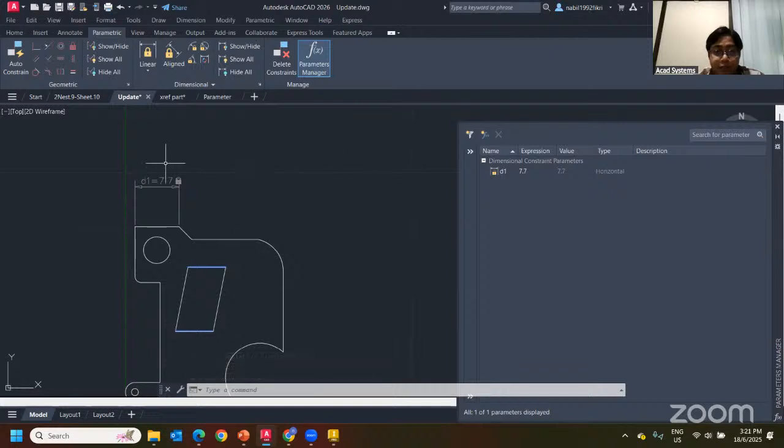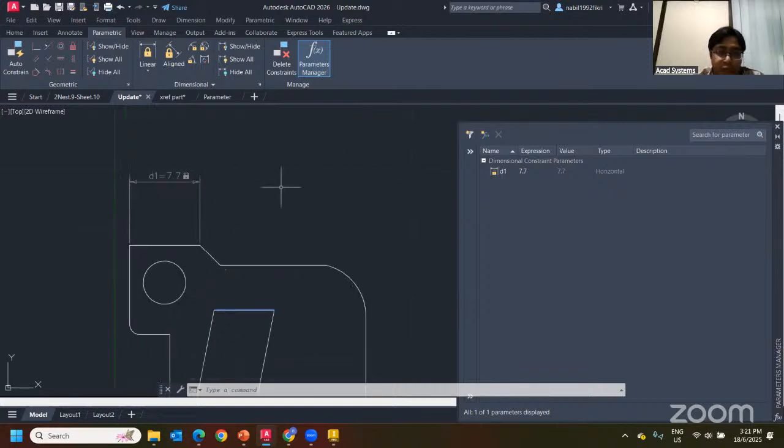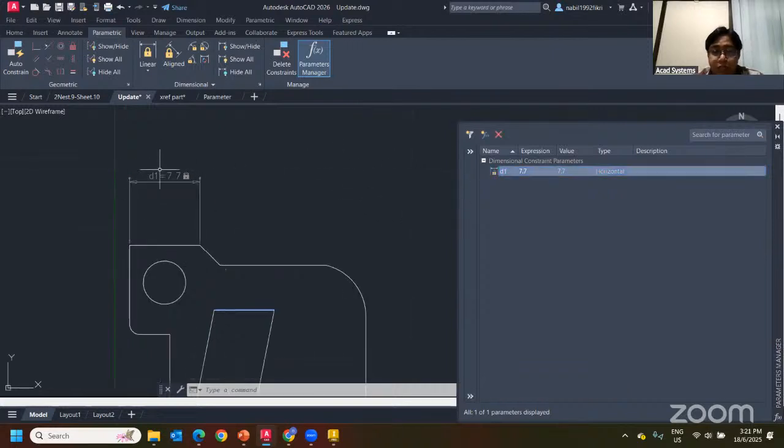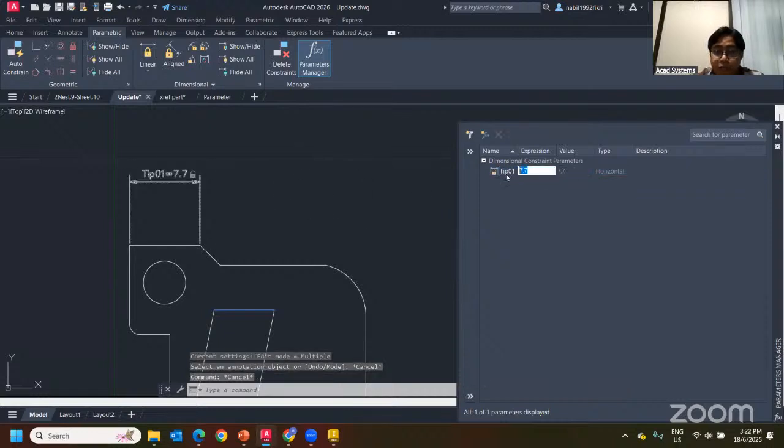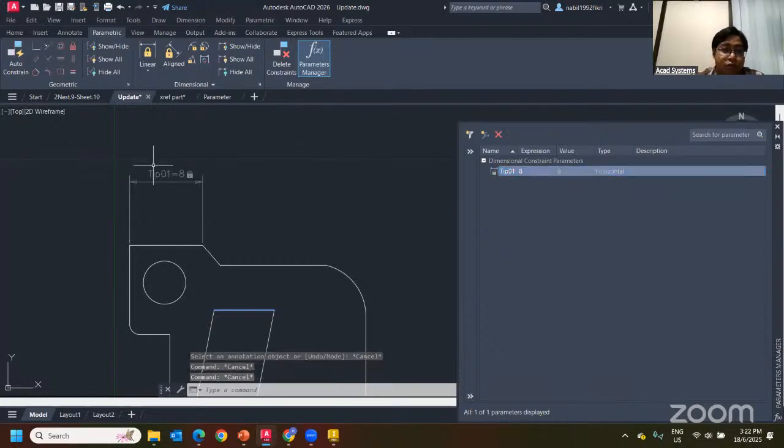parametric dimensions. And this one currently the name is T1. If you want to, you can just change the name from here, or you can just double click and name this one. Let's say I'm going to put it, let's say tip 01 equals 7.7. You can change it from here to 8, or you can also change it directly from here.